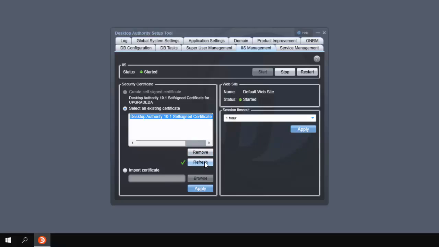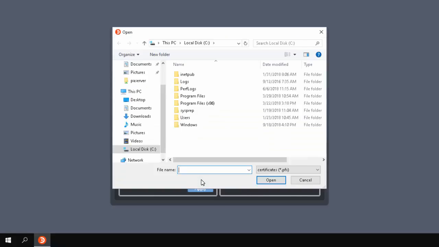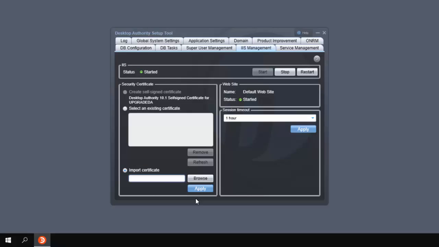The last option you have here is to import a certificate, like one created by a third party. Select the Import Certificate radio button and then browse to the certificate file. Once the file is selected, click Apply to use the imported certificate. The Website section on this tab shows the current status of the Desktop Authority IIS website. And finally, the Session Timeout section allows you to change the amount of time the Desktop Authority console session can remain active while not in use.